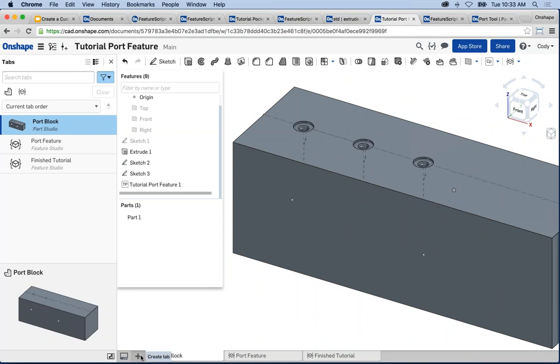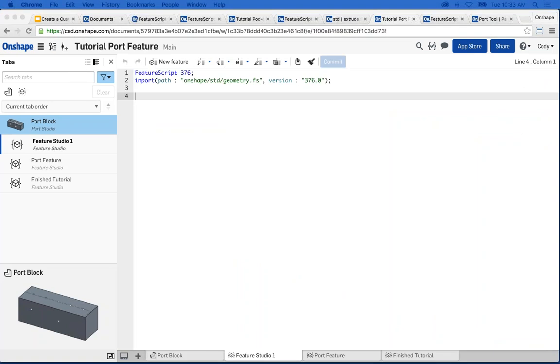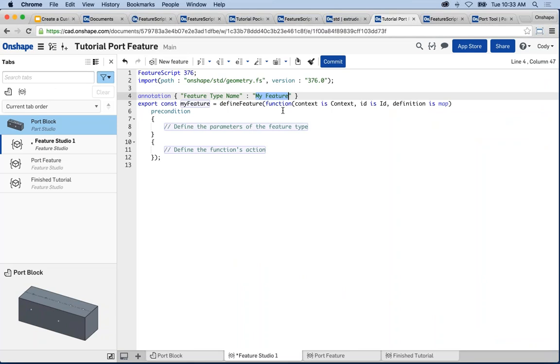So let's create a new Feature Studio. I'm creating a new blank slate to start my feature. We'll click New Feature, and we'll call this the tutorial port example. All right. So we've called our new feature tutorial port example. Remember, there's two pieces to the user interface: a series of points, which is a query parameter, and a length value to define the depth.